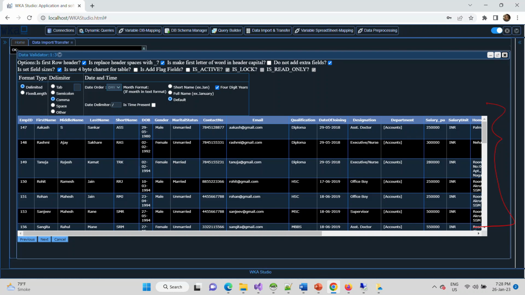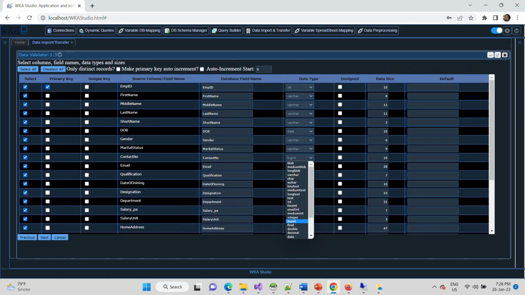This is a CSV file, and you see there are various parameters. For example, whether the first row is a header, or replace the header spaces with underscore. If you want to add some additional field, they can be added at runtime. And just like a typical import interface, there are options whether it's delimited or fixed length, delimited by comma and so on. What is the date format? So everything a typical data import interface needs is part of this interface.